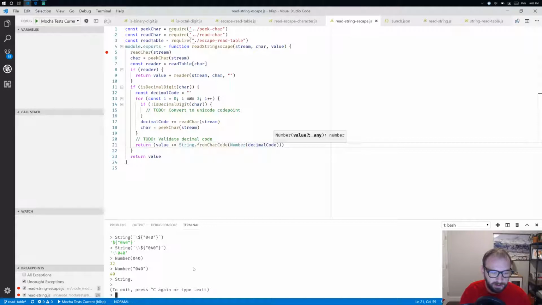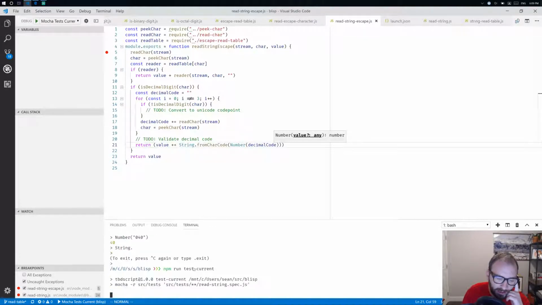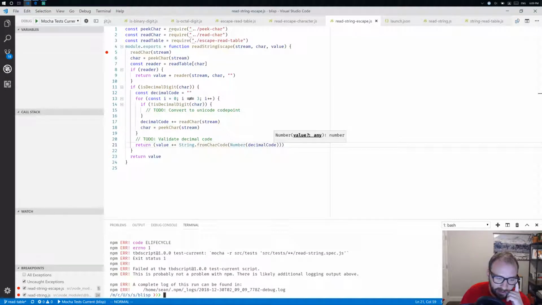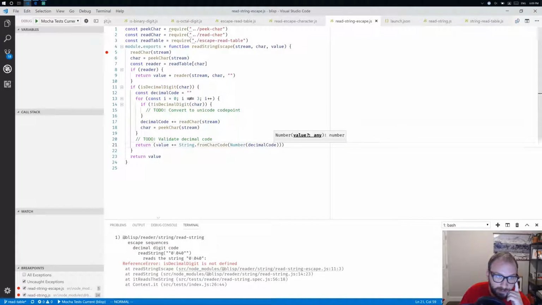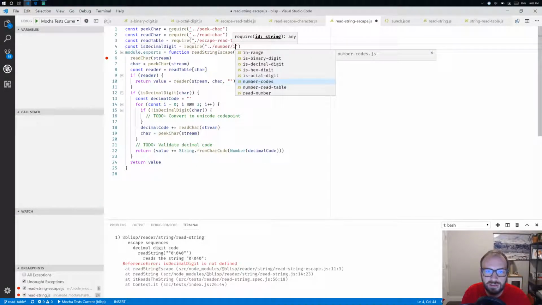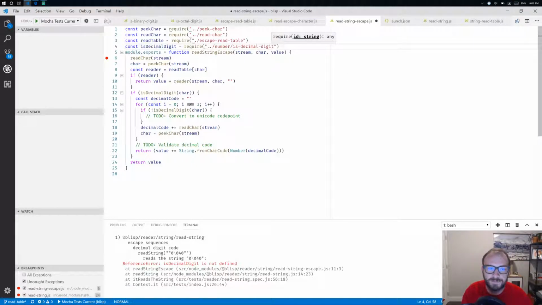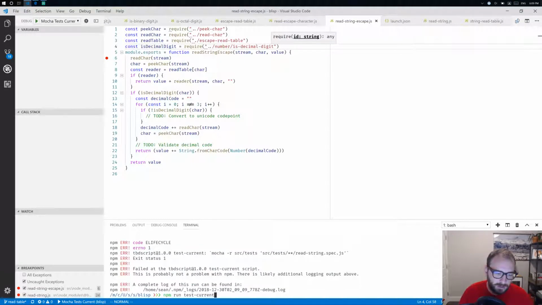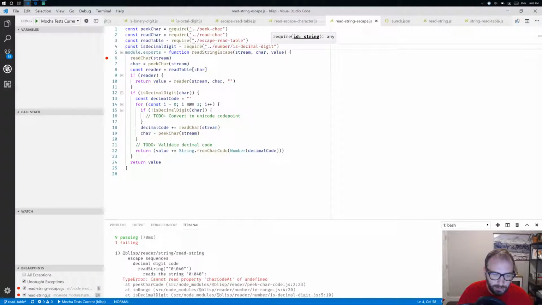All right, I'm going to pop out of my node REPL, and I'm going to run my test and see if this works at all. It looks like it's decimal digit. Need to require it. All right, const isDecimalDigit equals require slash number slash is decimal digit. And no, still no. Reads the string.